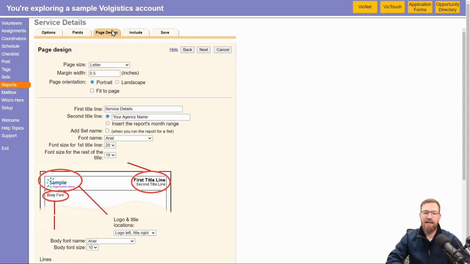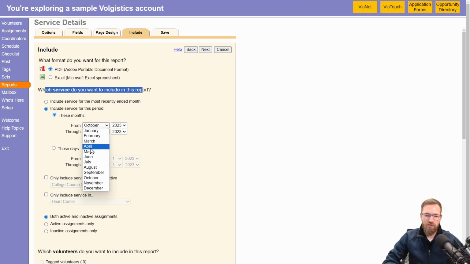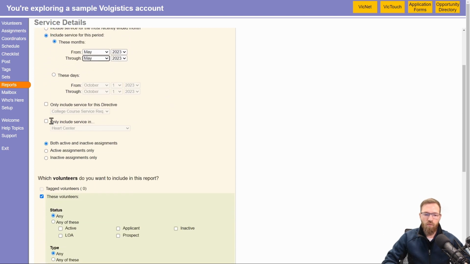The Page Design tab is a lot like the Print Preview, where you can determine how that information is laid out on the page. In the Include tab, I can choose whether I'm formatting that report as a PDF or in Excel. I can determine what date range service is pulled from. In this case, with this sample data, I'm going to go ahead and just choose the month of May to see if we have some good information there for us to look at. And then I can also determine what assignments are included. By default, everything is.